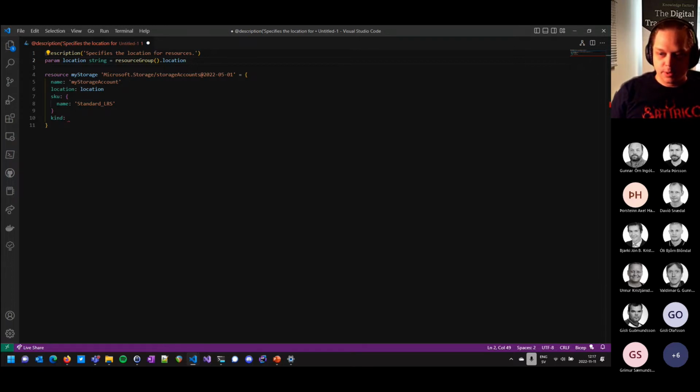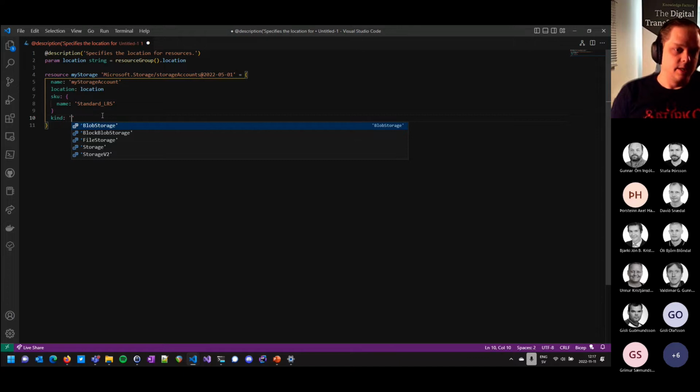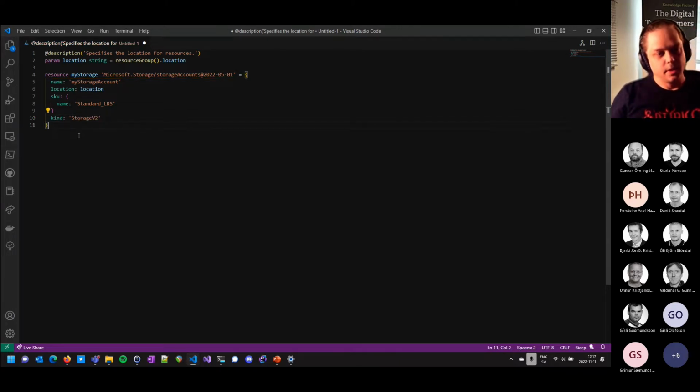Apart from this, we're going to look at some other features. Like I said, this name, the resource name in this case, is just an internal name. First of all, we're going to give it a type. Going to make a kind, a storage v2 kind.